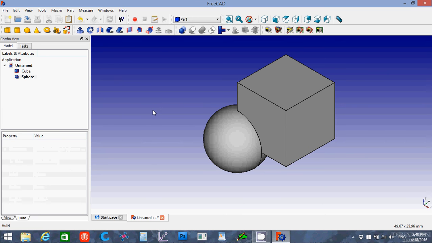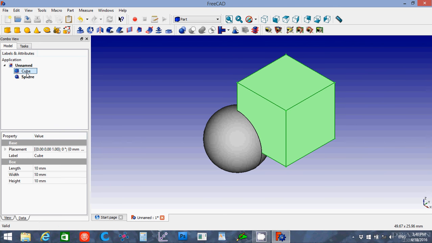Now, this is called the Boolean Toolbar up here. So, say you select the cube, then press Control or Shift, depending on what you want to do, and click the sphere. This will allow you to make a union of the two.